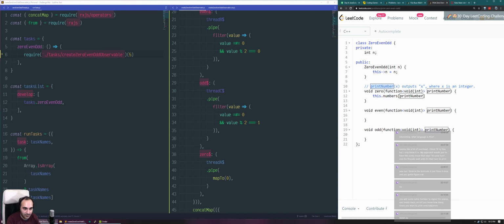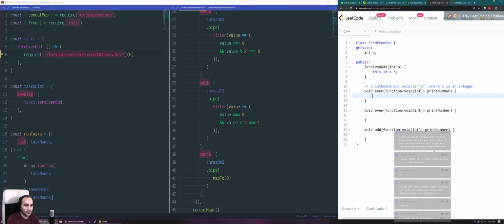It looks like here, so print number, you give it an X and it outputs X, where X is an integer. Oh, so that's why you're saying use waits. These are coming in asynchronously. You have to have a loop here, and then you have to wait. You have to know the order ahead of time, and then somehow make sure that you're appealing to the order.